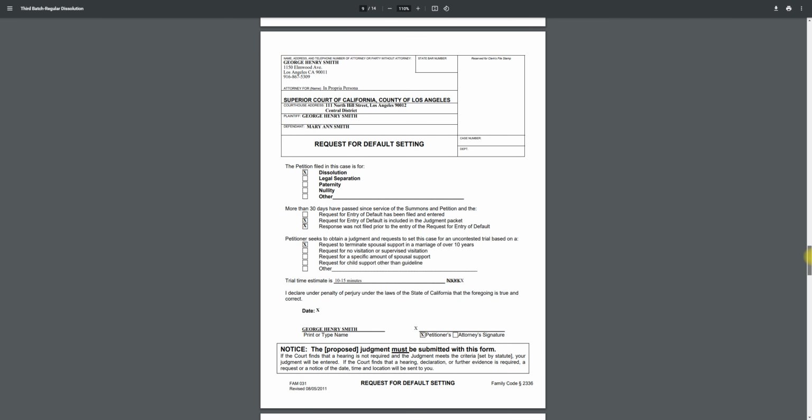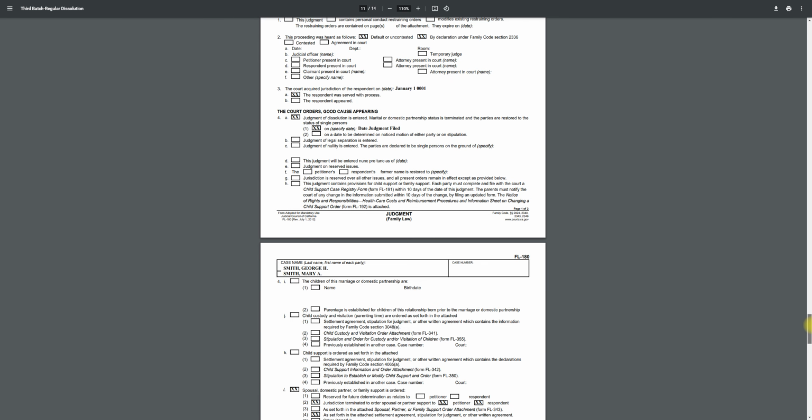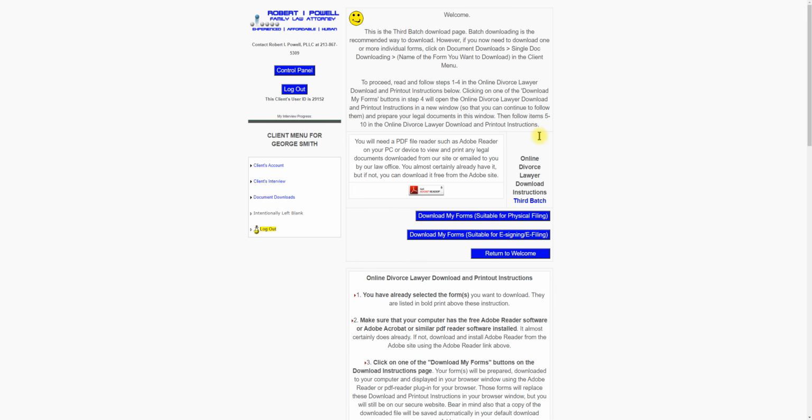and there all of those are in logical sequence, both Judicial Council forms, and you can see this is a Los Angeles case. That form happens to be a Los Angeles local form. Okay, let's click on the back button.